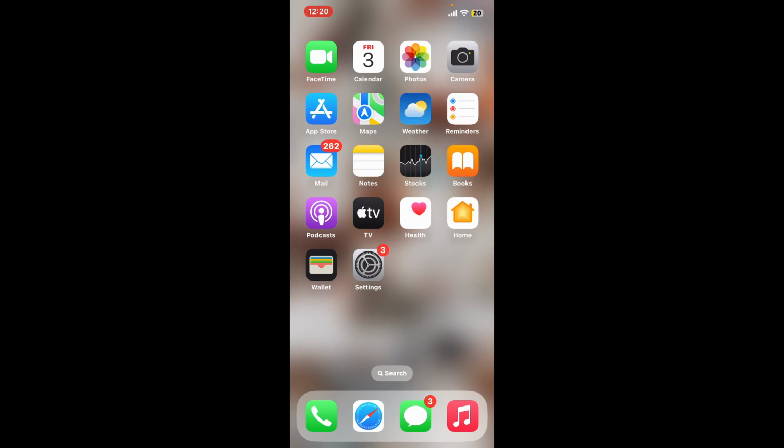Wait for the application to download and install and you will be able to download EasyShip application on your mobile device.